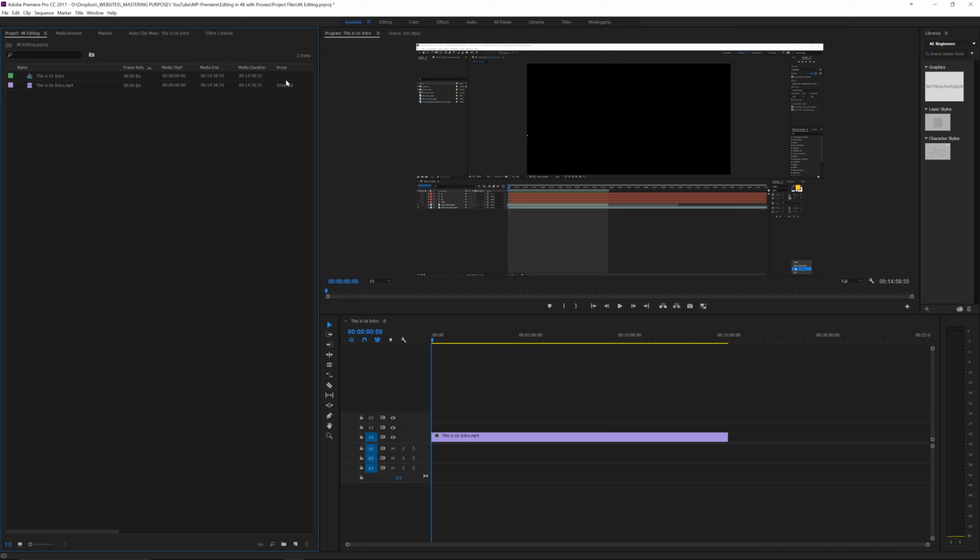But you can see that it's attached. It's in a separate folder, so you can see if it's a proxy. And once you get done with your project, you can export it, render it, and then you're good to go.